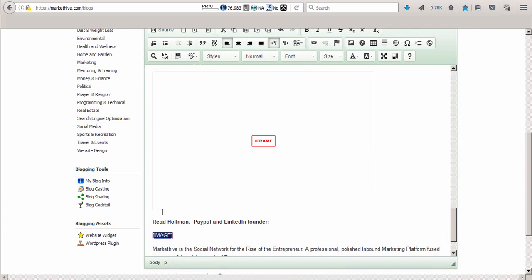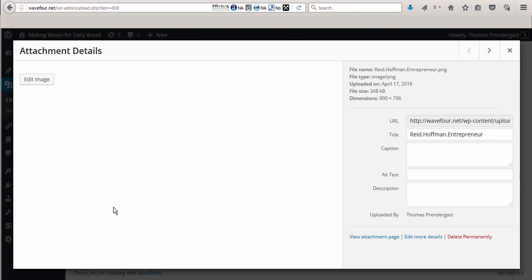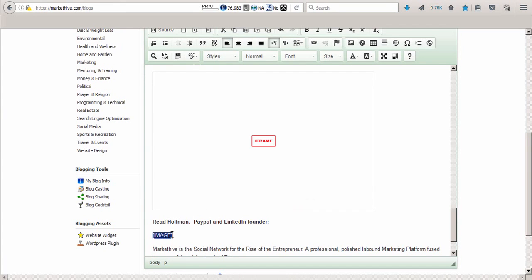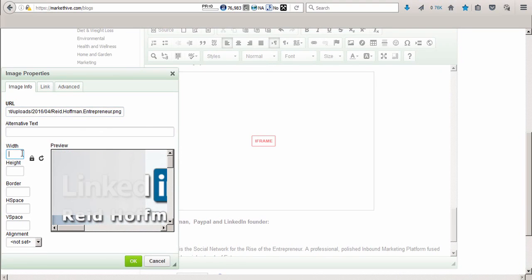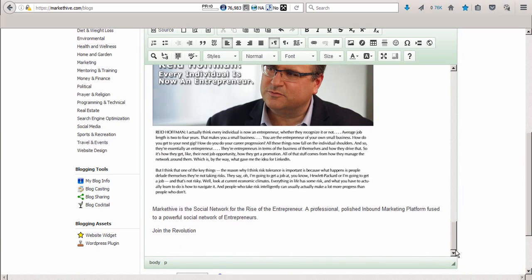This image is going to come from our media library. And we've uploaded these images in preparation for this production of this blog. Okay, I'll put the image right there. Click the image tag. Make the width 550. Click OK. There we go. We want to make that bold, and we want to hyperlink it.